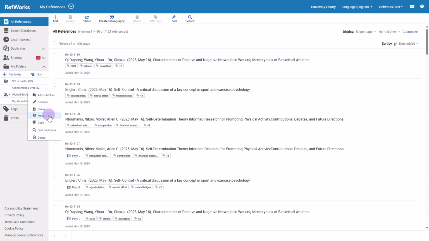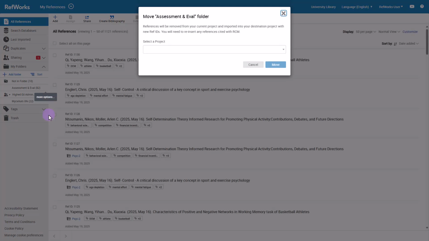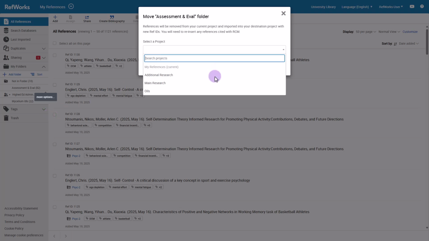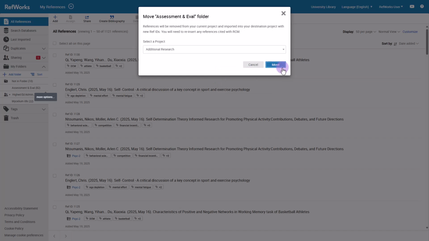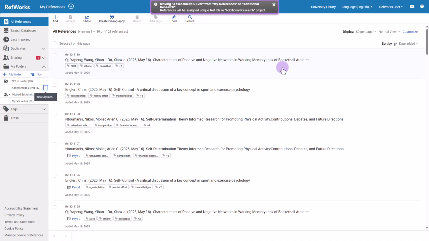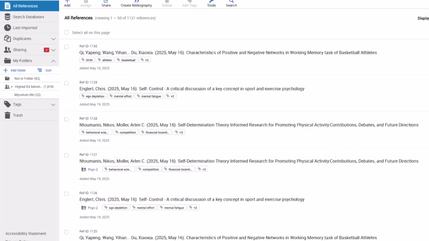To move a folder, click on the three dots, More Actions next to the folder name, and click Move. On the Move folder modal, select the project to which you want to move your folder. You may not move a folder to the same project you are in. While the Move folder process is in progress, you will see a message on top of the page. A progress bar in the Folders area shows, and references being moved will be unavailable to edit. Once the Move folder process is completed, you will see a confirmation message on top of your screen.